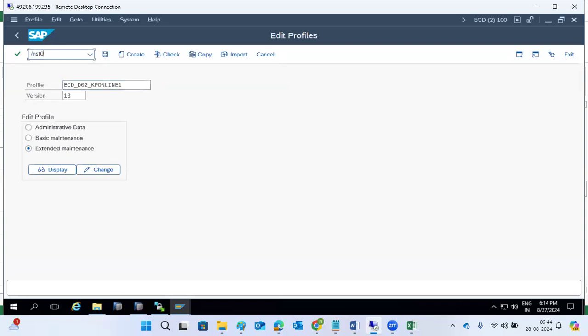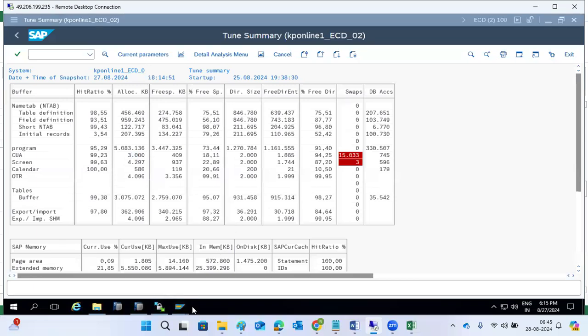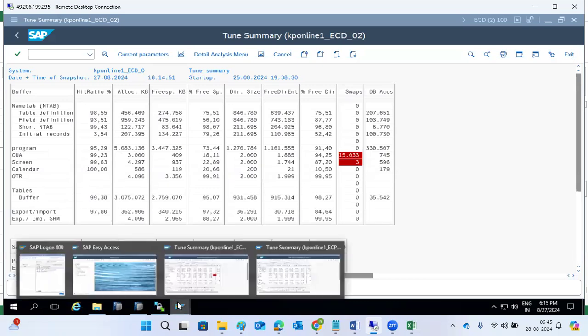From ST02, in the ST02 the buffer swaps are occurring. There is less space here. So we increased it to 4000 KB. Let's see what will happen. It won't show now, because after the restart it will come to zero status here. That is the buffer utilization and swaps here.